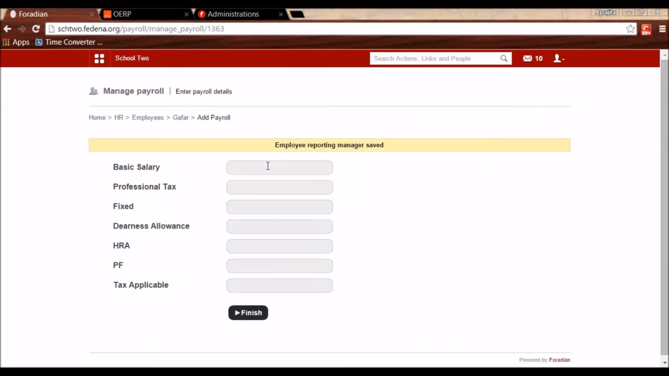Then we can enter the details like basic salary. So these are the figures that I created, and you will see that the dependent components automatically come up. Then I can enter the professional tax and the fixed amount, which were independent. For each employee they are different, so I'm entering that data.